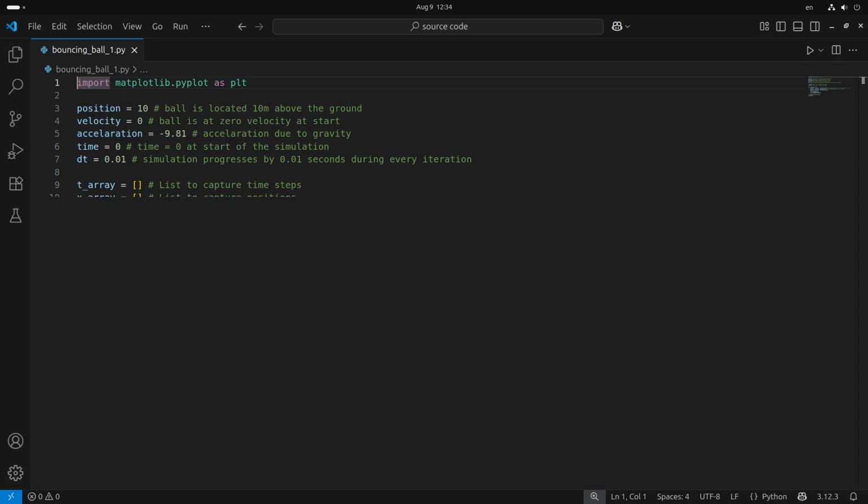Next, we have two lists for storing time steps and respective positions as the time progresses. These lists will later help us to create the necessary data for plotting our results to interpret our simulation.